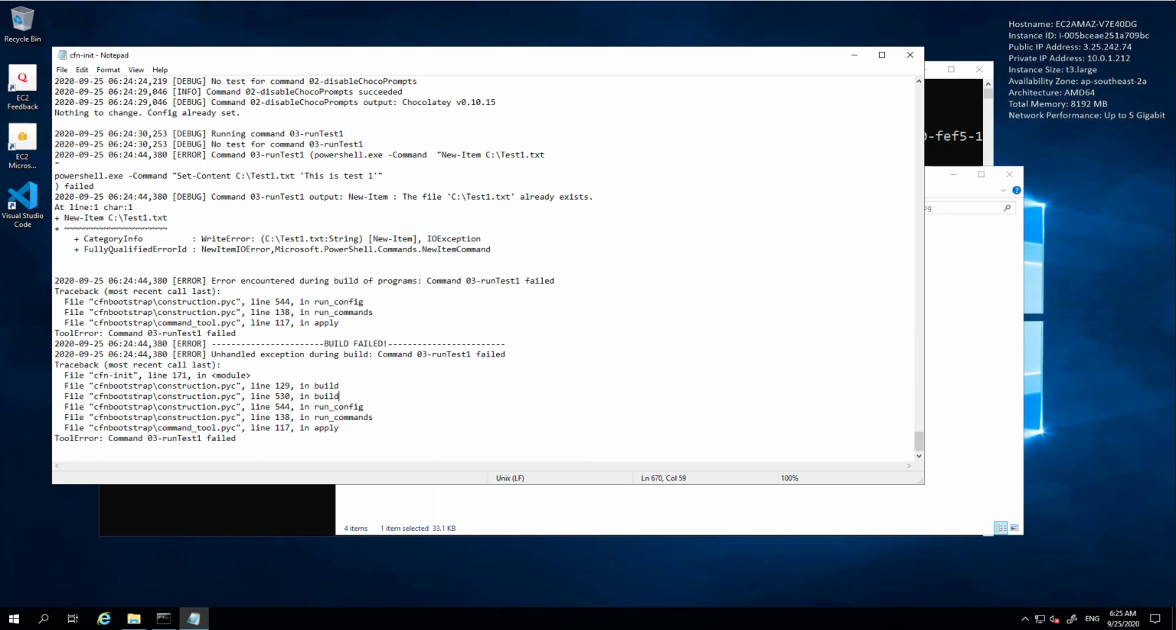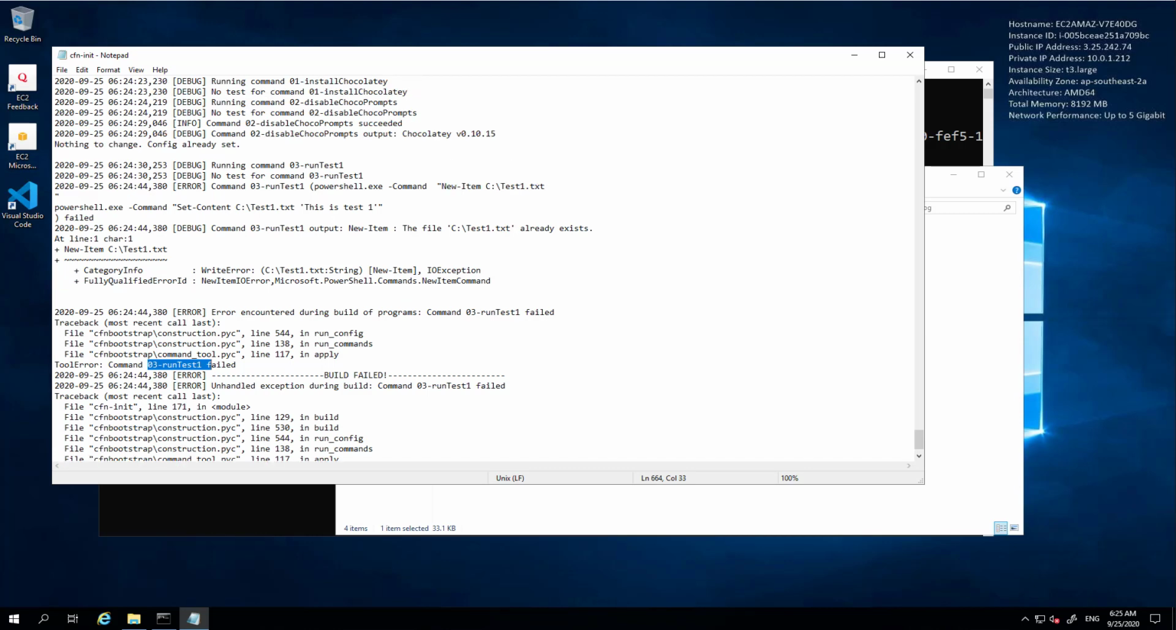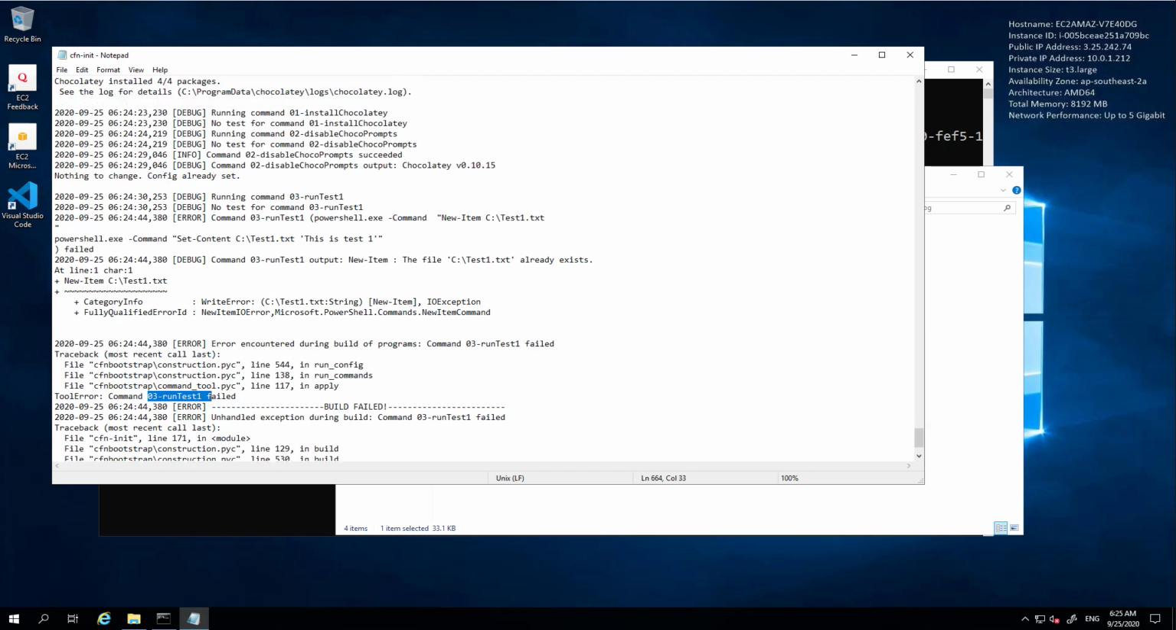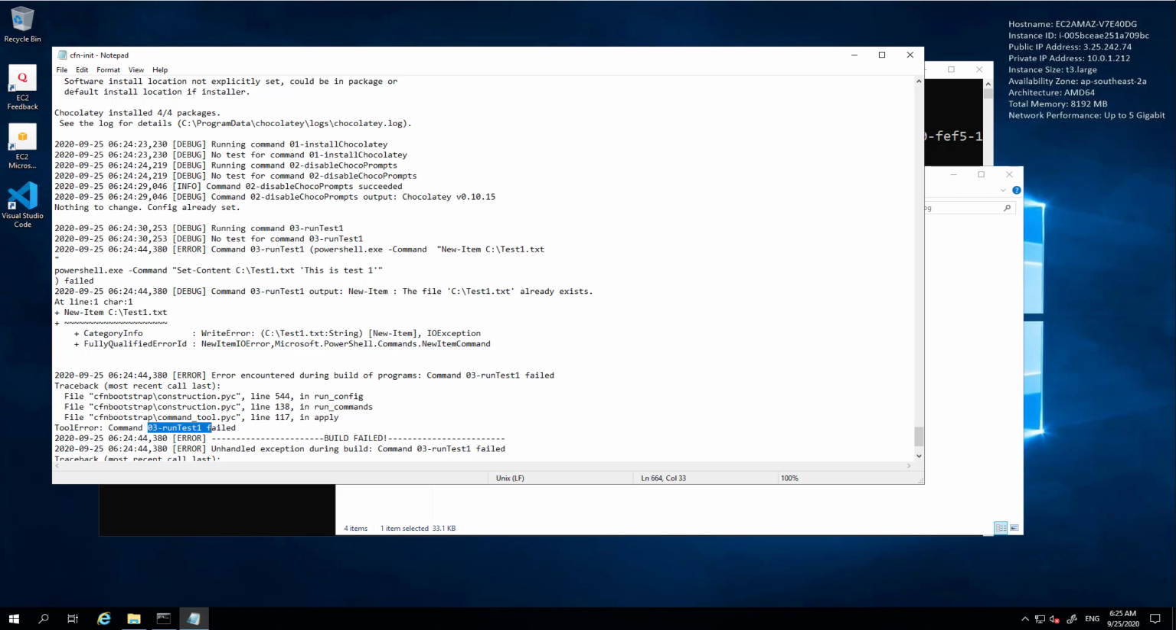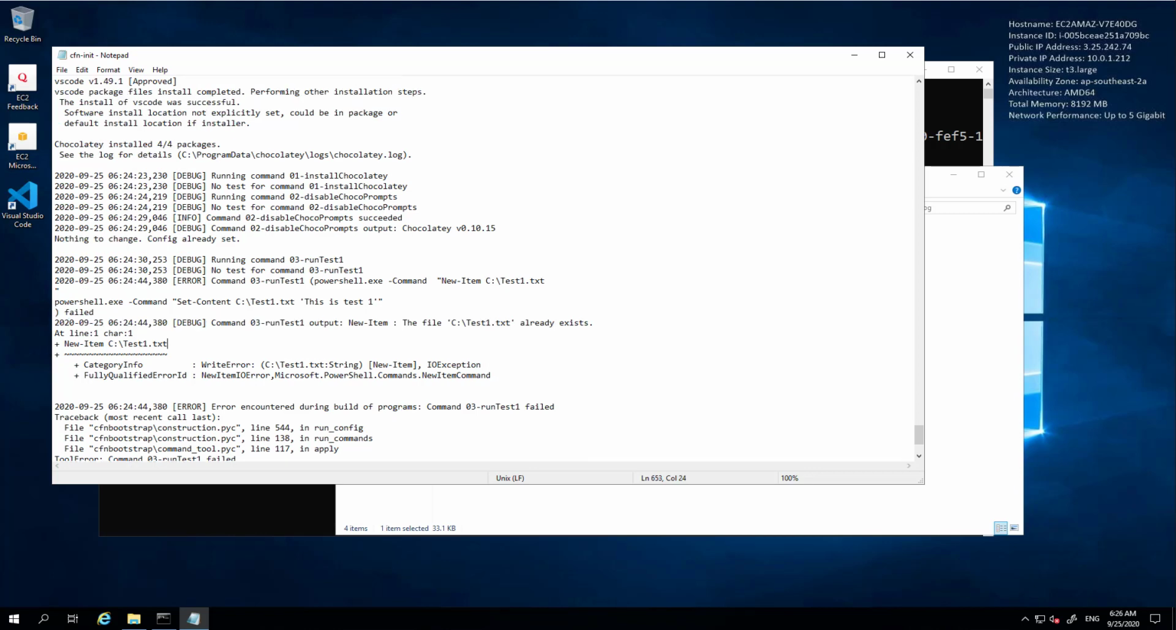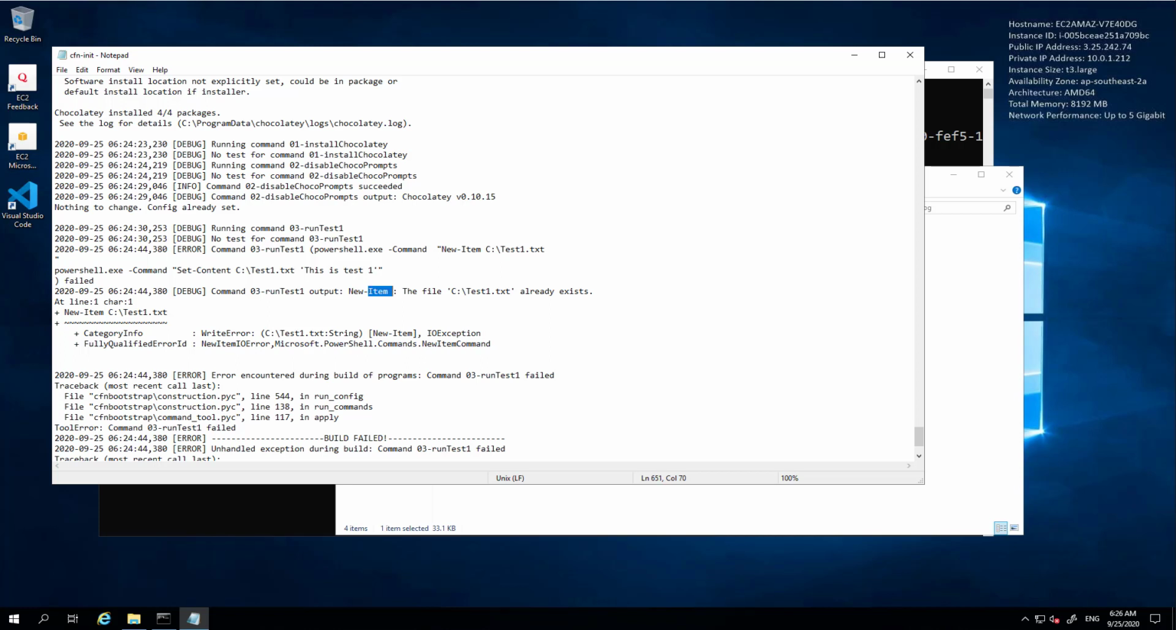So as you can see, there is a problem here. One of the problems is that this 03 test 1 failed. So it may be some command error. This is the command that I typed when I ran it, and it failed. Debug command new item. So this already exists. So of course this is the error I got because I'm trying to create a file that already exists, and that's why it threw that error. So this is a PowerShell error. So let's correct this and then see how we can quickly deploy this.